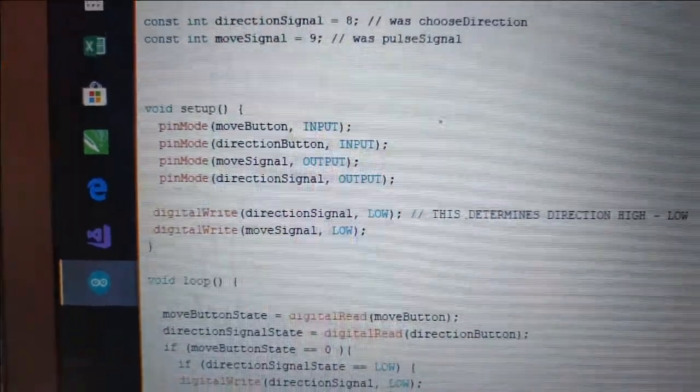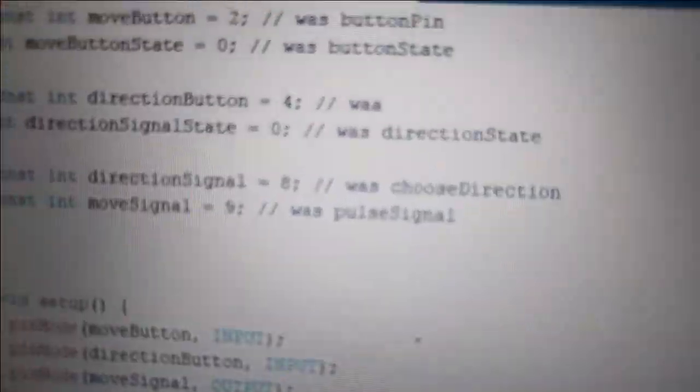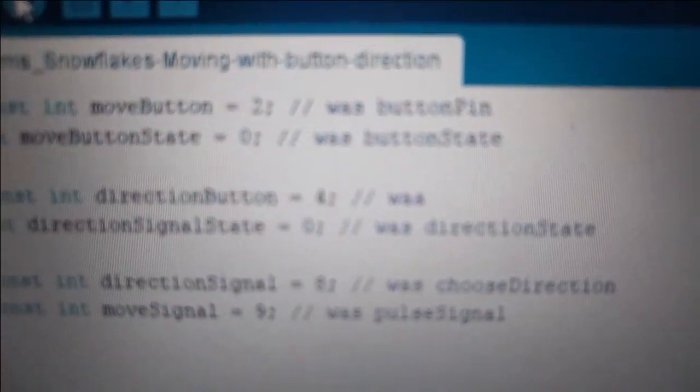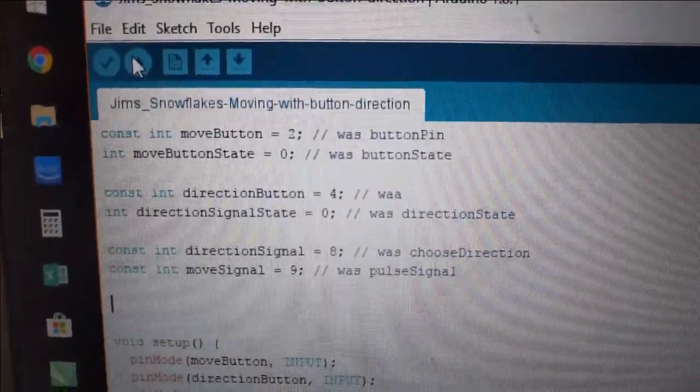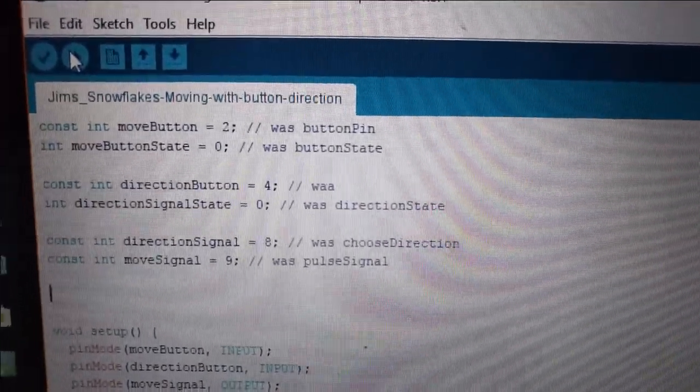What did I call it? I called it... there we go. So number 4 is direction button, number 2 is move button, direction signal is 8, move signal is 9.